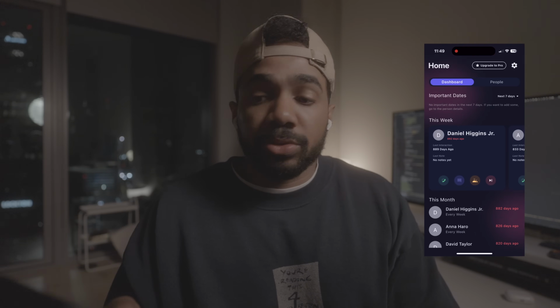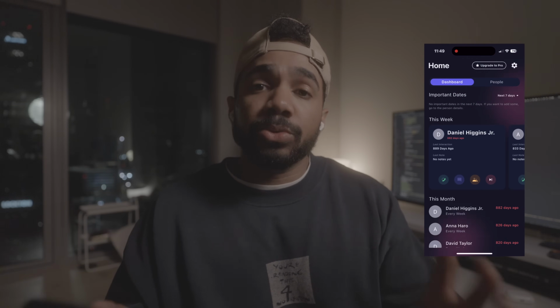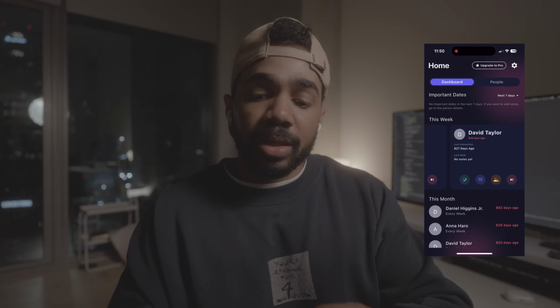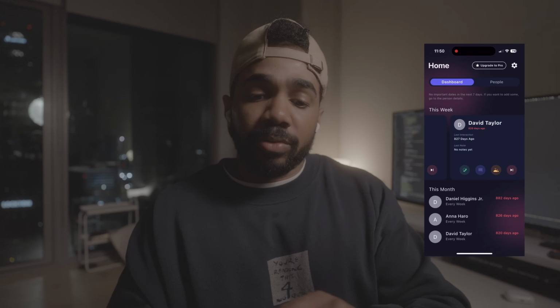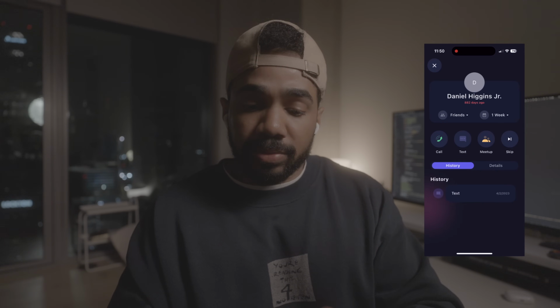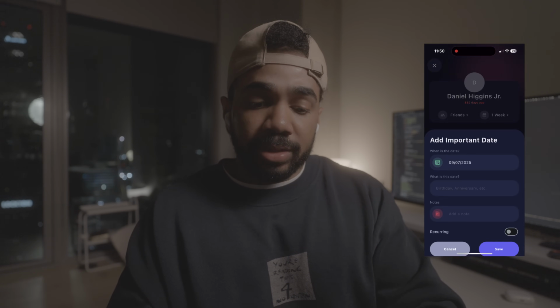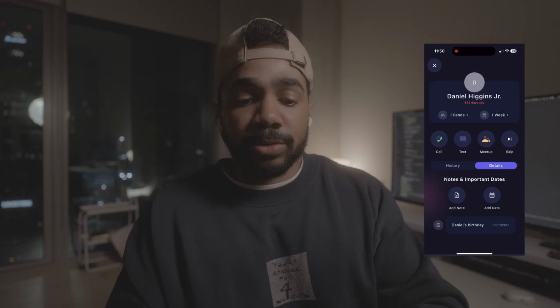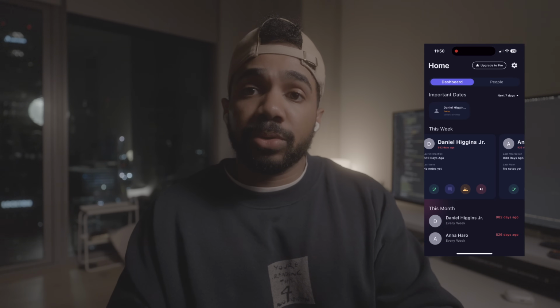So for those who aren't too familiar with Intently, let me show you guys what it does. It's a personal CRM, and what I've added in this new update are some features where you can see who you have upcoming this week and who you have upcoming this month. And I've also added this important date section. So let's go to this test user here. You can now add important dates like Daniel's birthday. You can say it's recurring, boom. And now when you go back to the home page, you'll see important dates on there.